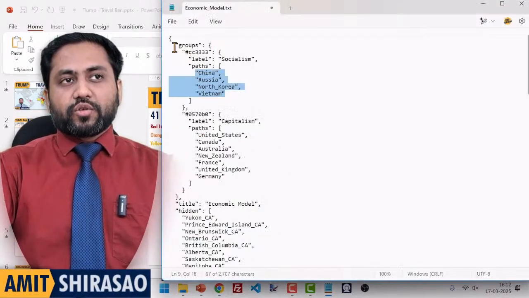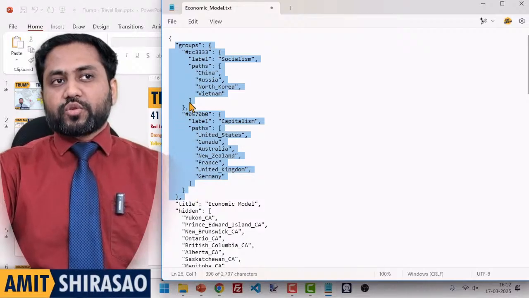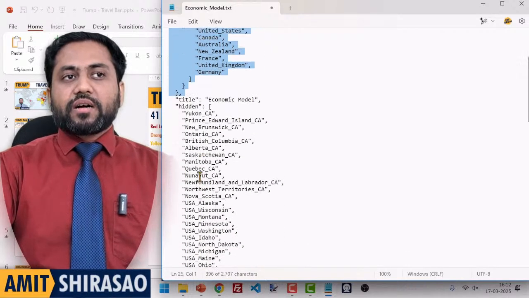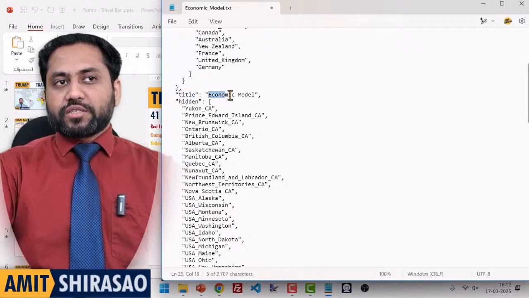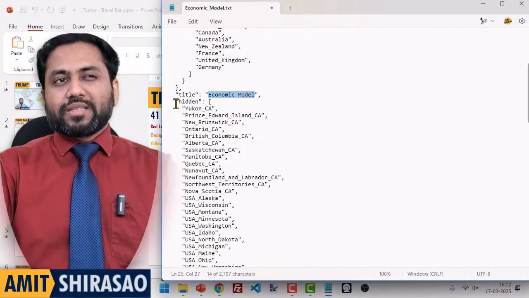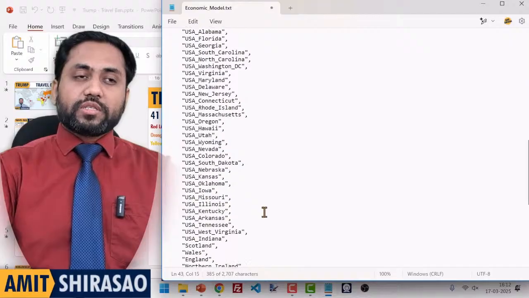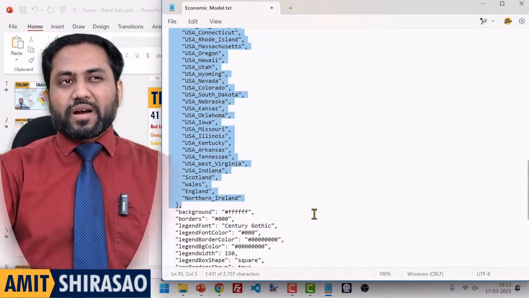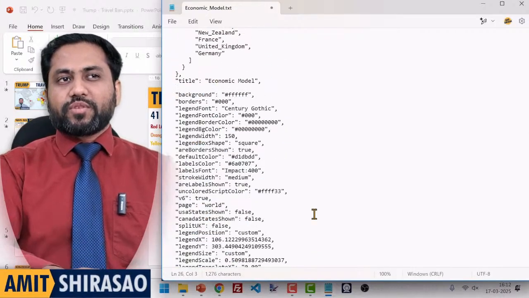These are the groups. Groups start from here till here. It has one group which is socialism, another group which is capitalism. After that, these are all the other settings. Title means the name of the legend, so the title of the legend is economic model. Then this hidden thing you can remove entirely. Hidden means basically don't show these states within USA. It's not needed, so I'm removing it.